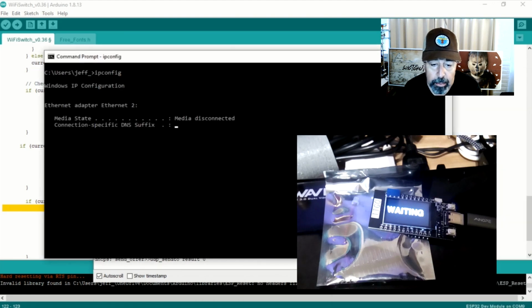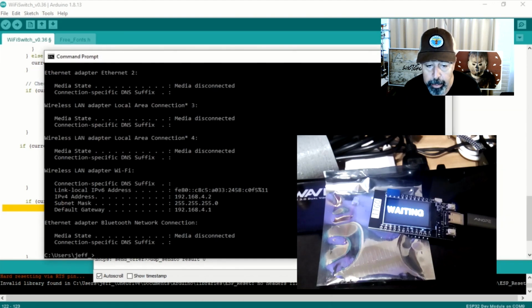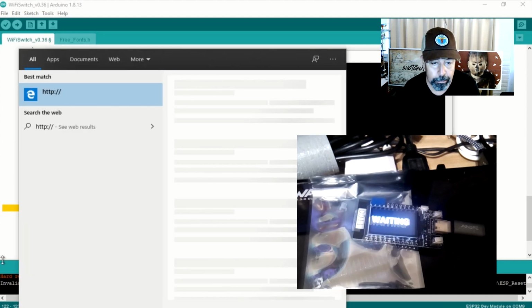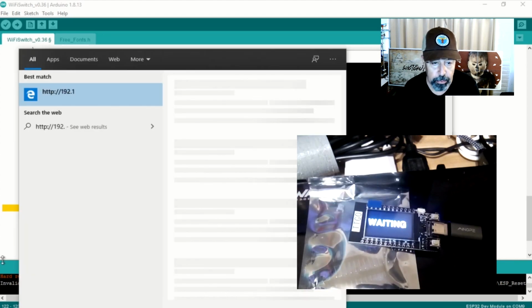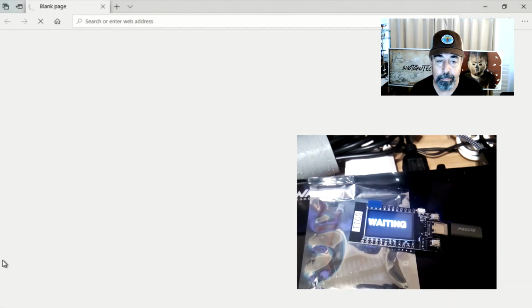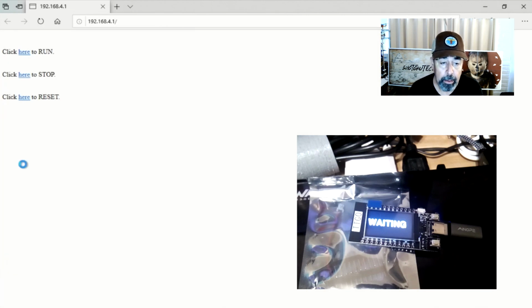Okay, that 192.168.4.2 means I'm connected to the access point. So the access point's address is 192.168.4.1, and we're going to go ahead and open that web page now. There we go. So you can see we can click on the link to run, click on the link to stop, and click on the link to reset.